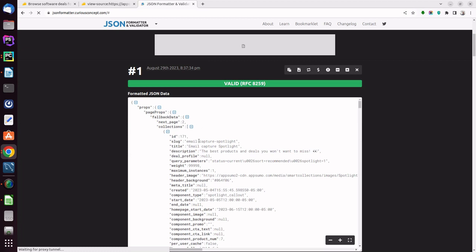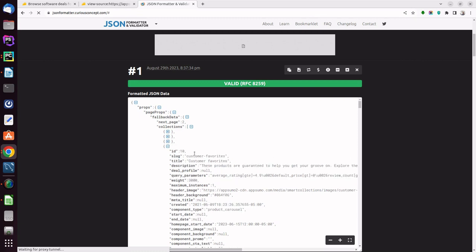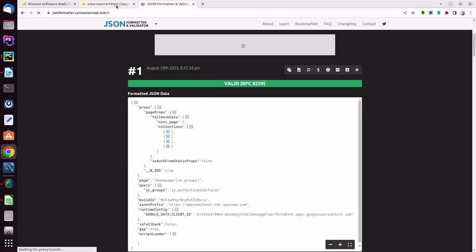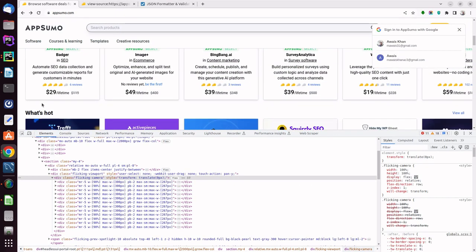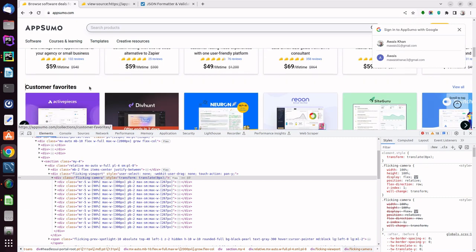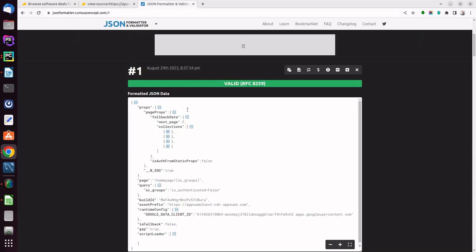So in collection we have email capture, spotlight, and ending soon, what's hot, and customer favorites. So if we see over here, then ending soon is also here, what's hot is also, and customer favorites is also there. So we can use this one as well.